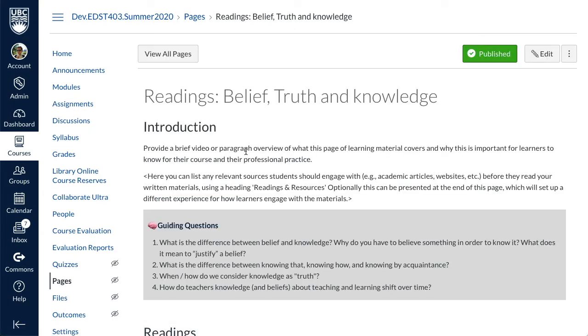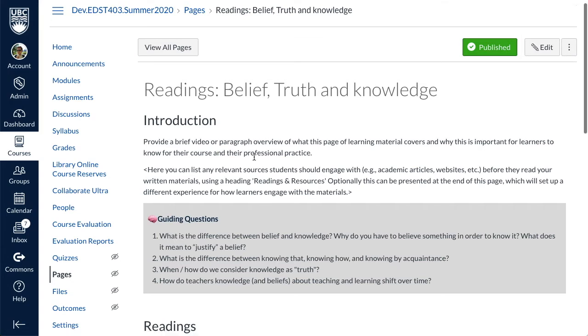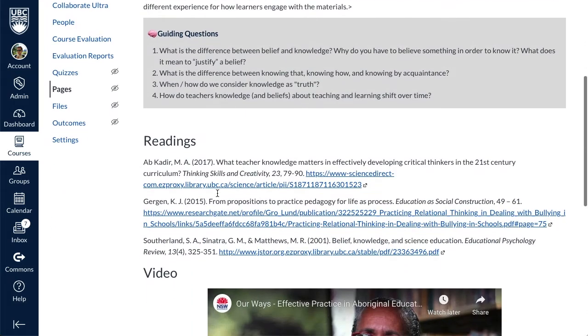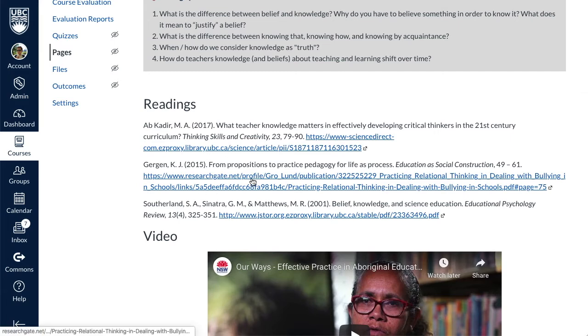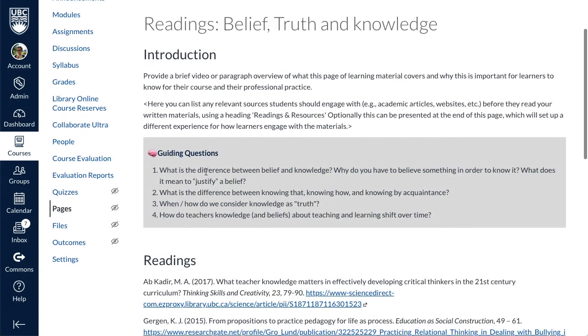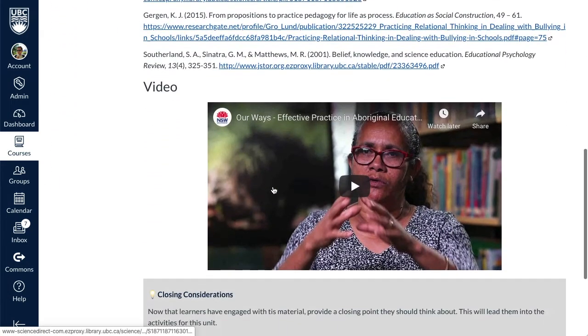For a typical learning materials page or reading page, you might have an introduction to that, maybe a metacognitive prompt, like letting students know what they should be considering when they're reading through the materials you've given them. Here's some references and a video. Now for these references, these are usually put inside the library online course reserves, and this is where you can put your APA references, and they will be available to students so that they don't have to actually search for them in the library. So I'd really recommend using that.